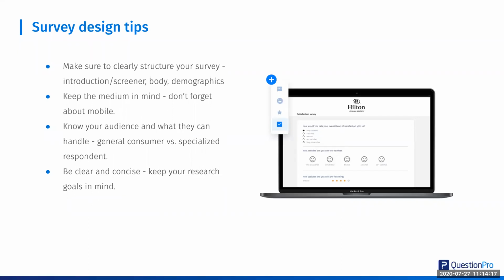I've been harping on this a lot, but keep it clear and concise, and keep your research goals in mind. The quickest way that you can get from point A to point B is the easiest. This will help not only with survey length, but also with making sure that the questions you're asking are straight and to the point and aren't meandering.